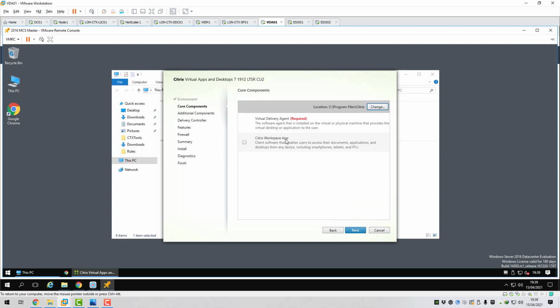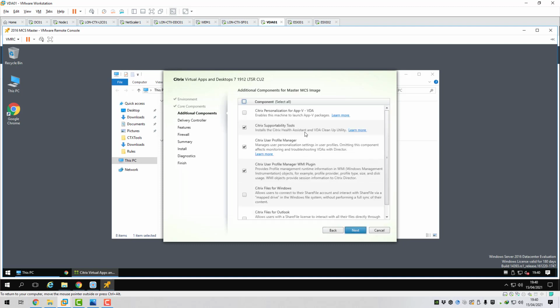You can install the Workspace app, which is the receiver. You can do double hop, so you can have ICA within ICA, so you can connect to a published desktop that has the receiver or the Workspace app, then you can connect to another farm or site and launch an application within that initial ICA published desktop. So some people like that, some people use it. I'm not going to install the Workspace app. We've got no requirement for that double hop scenario.